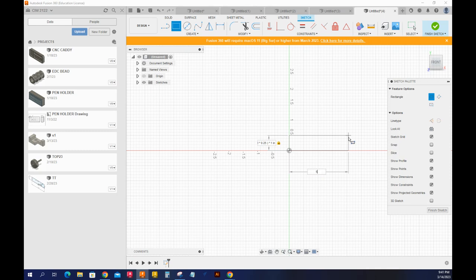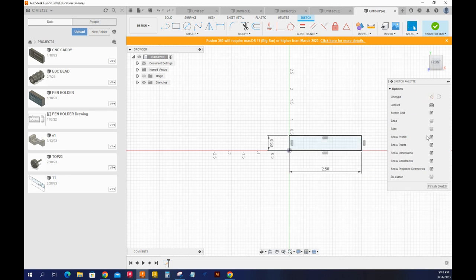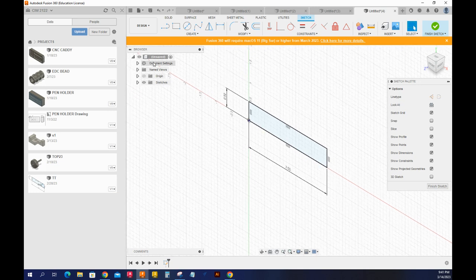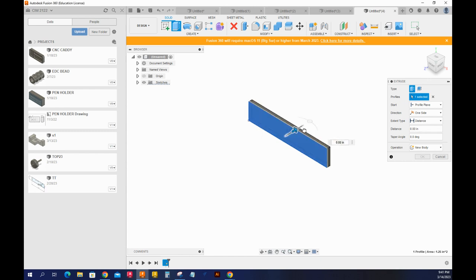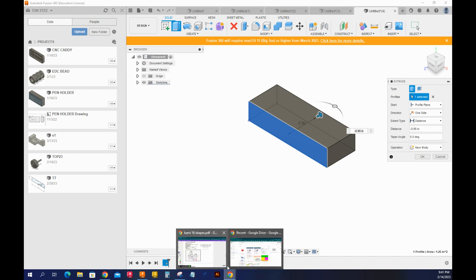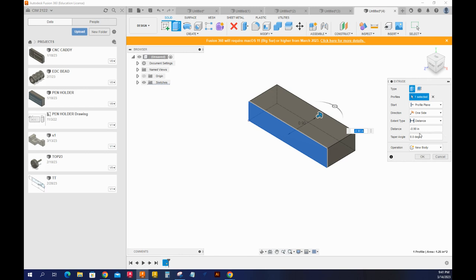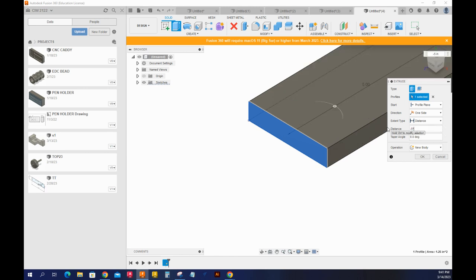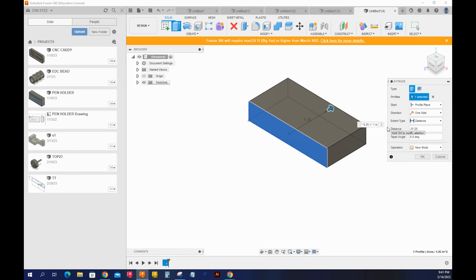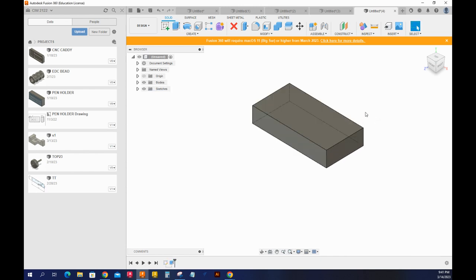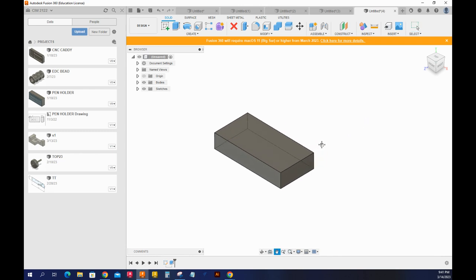Tab 5 times, 10 times 0.25. That's that base. And then extrude, finish, then extrude that direction. And right here, we said it was 5 deep. All right, coming back. That's going to be a negative 5 times 0.25. Our base. I'll show you a new tool that we can use.